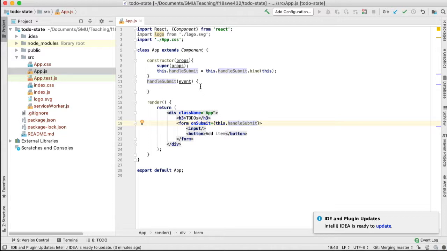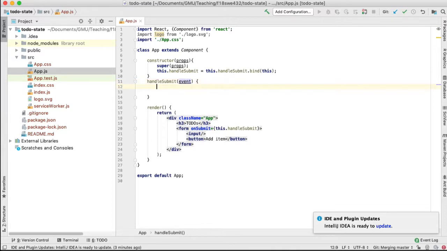So I got that. This event here is going to tell us that the form has been submitted. I'm going to introduce some built-in JavaScript stuff here, this preventDefault.